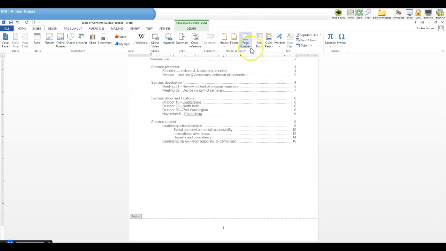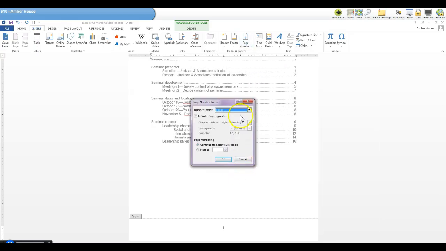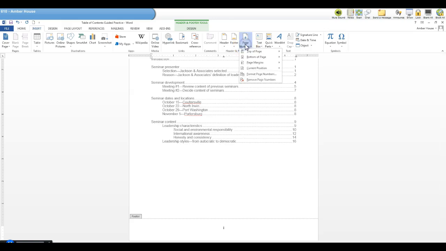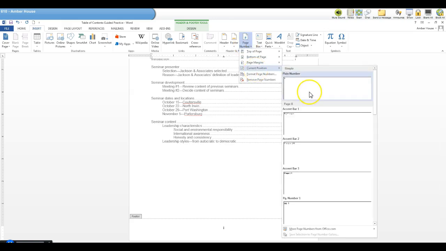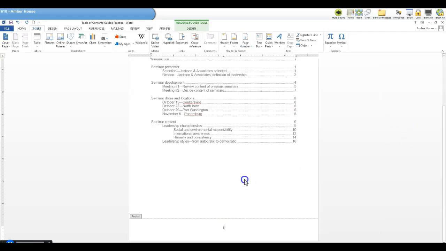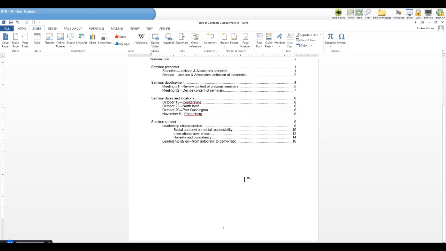Okay, so what I had to do is my error. I selected format page numbers and I chose the Roman numerals. Then from there you have to go to page number and choose current position, plain number, because you see here, where it says accent bar, it's going to do those little unique things. For a title, for a table of contents, we want it to be fairly simple, just straight to the point.